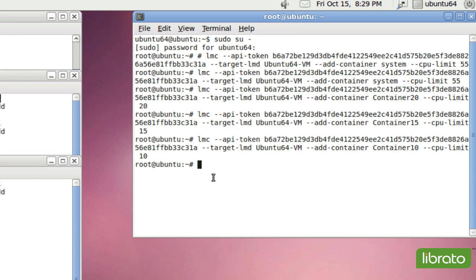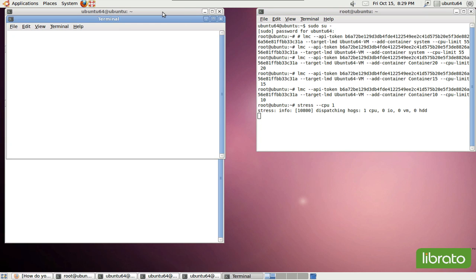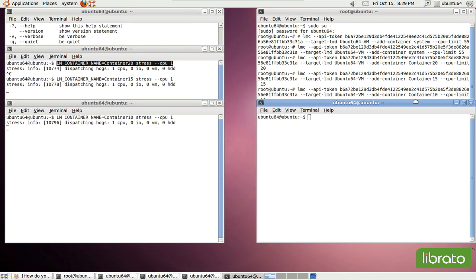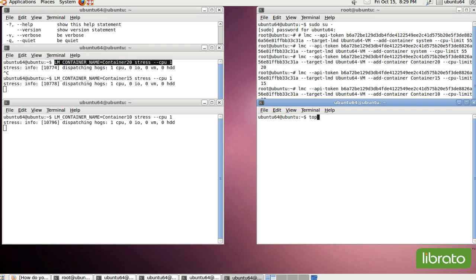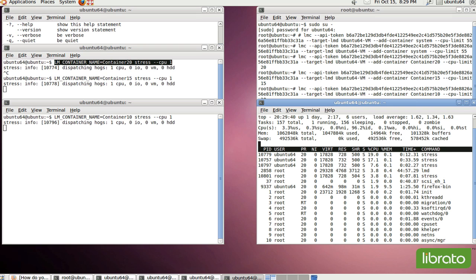There you go. So let's go over to my root window, and then I'm going to start another stress instance here as well, because this is basically where my system container is. Just to pull up the top command to see all the stress commands running. There should be 4. There's the 4th. There you go. So let's look at what it looks like on the portal.